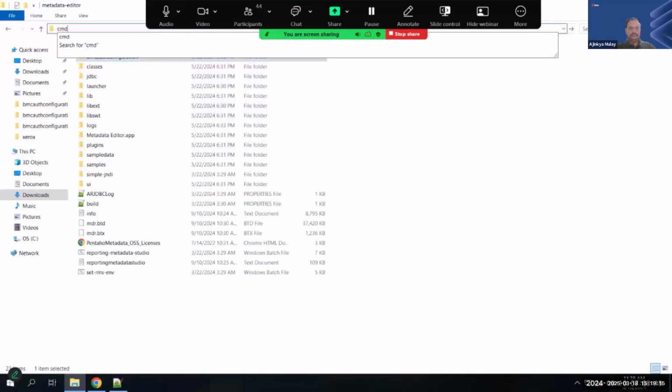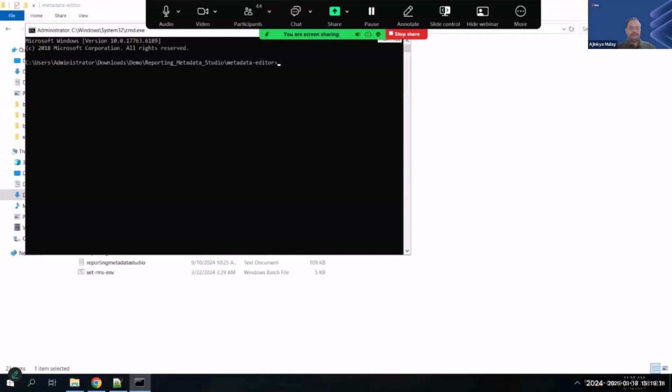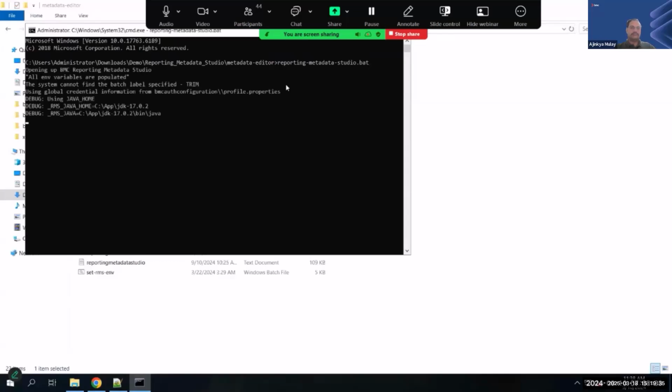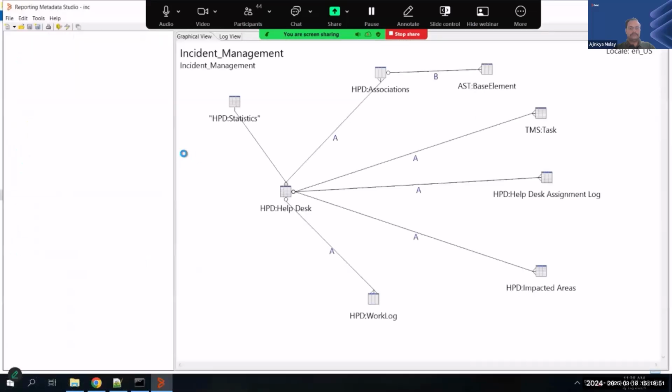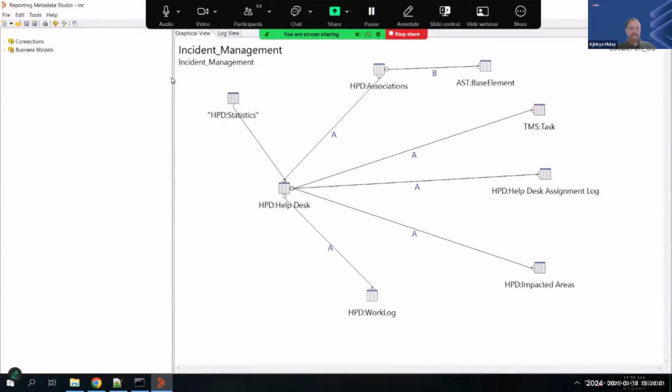I am ready to open reporting metadata studio. So what I will do, I'll just open this reporting metadata studio in the edit mode. And I'll just open this batch file. Reporting metadata studio requires JDK, OpenJDK 17 and above. I have just configured 17 here on this server. This will do authentication with respect to your access key and secret, and open up this UI.